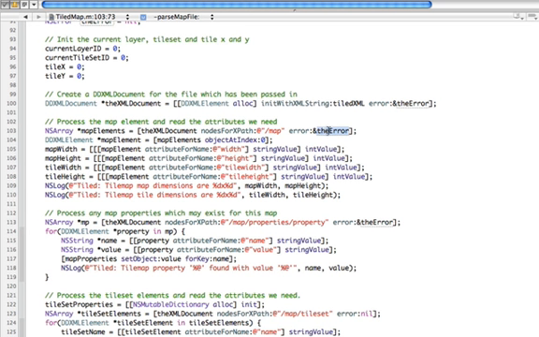Once I've got hold of that, my assumption is that for this to be a valid map file, there's only going to be one map element, okay? So what I do is I grab the first entry inside my array here, which should be my map entry, and then I identify and set the values for things like map width and map height.